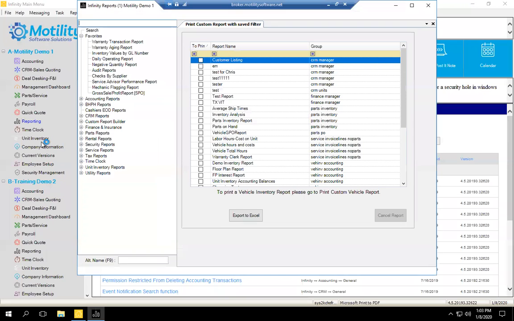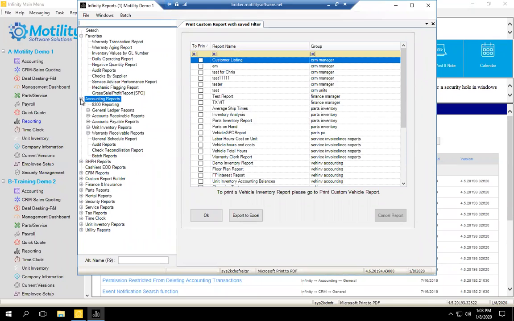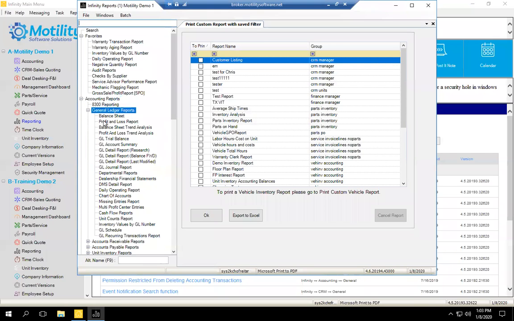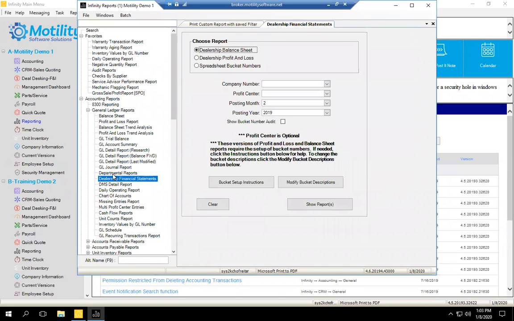So financial statements, of course, you might have known we have a built-in balance sheet and a profit and loss. The thing we're going to be talking about is the dealership financial statements, which combine your profit and loss and your balance sheet onto one easy to read statement. To find this, you're going to navigate to accounting reports, general ledger reports, and then dealership financial statements. The two types of outputs we have are a dealership balance sheet and a dealership profit and loss.